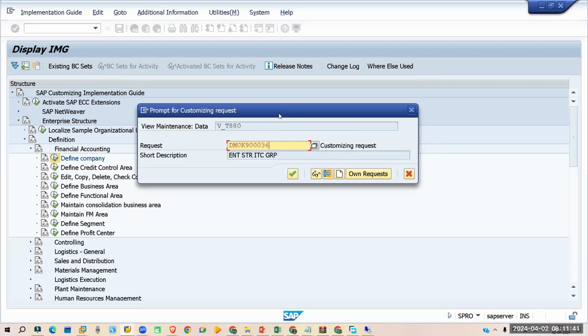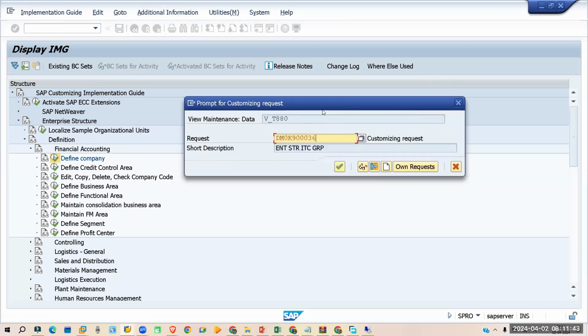It's nothing special. You can put anything, whatever configuration you are doing. Let's say I'm creating a company code, so I can put company code for ITC group. Or let's say I'm creating purchase order data, we can put that as a description. So the description is basically for reference purposes, to say what kind of things you are moving. If you are not putting a description over here, it is also fine.